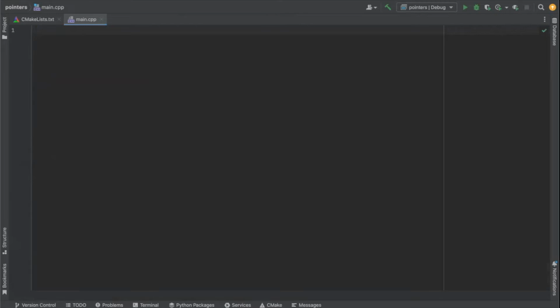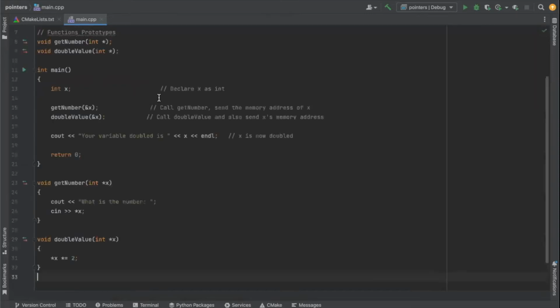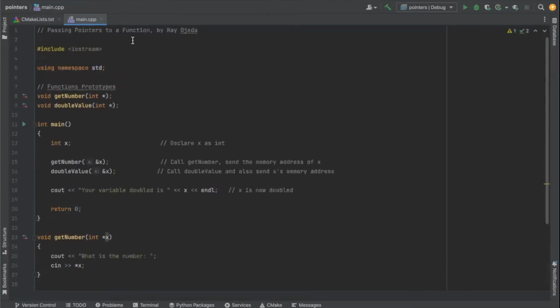Okay, now can you pass pointers to a function? Well, of course you can. You knew I was going to say that, right? So here's my prototypes, my function prototypes.